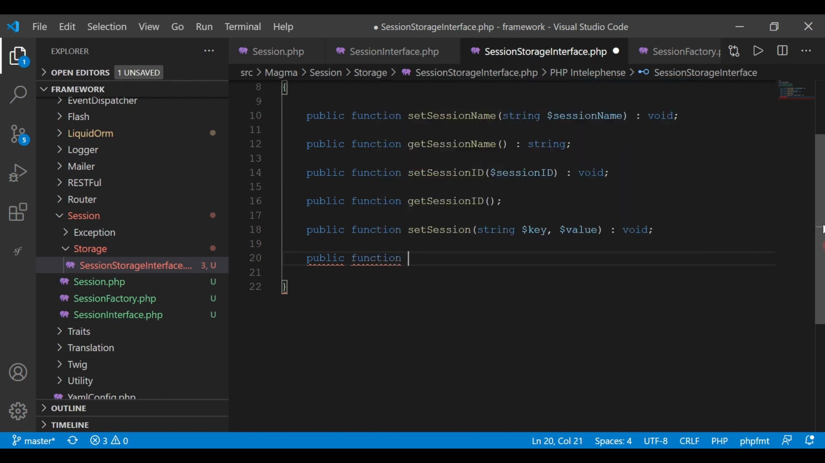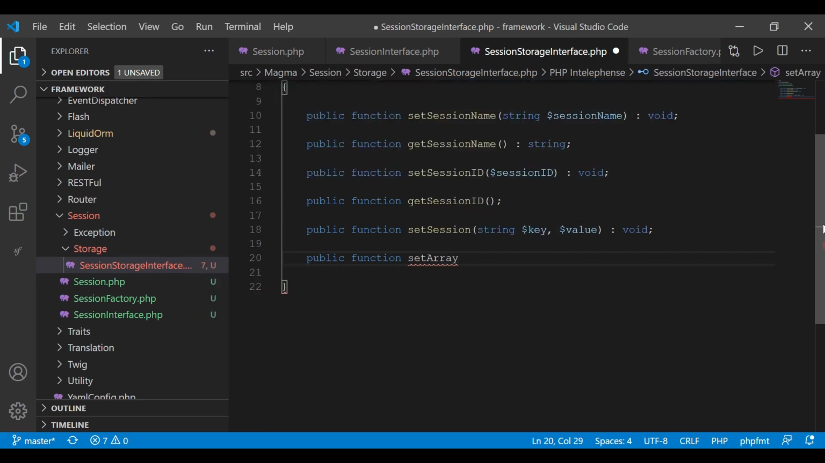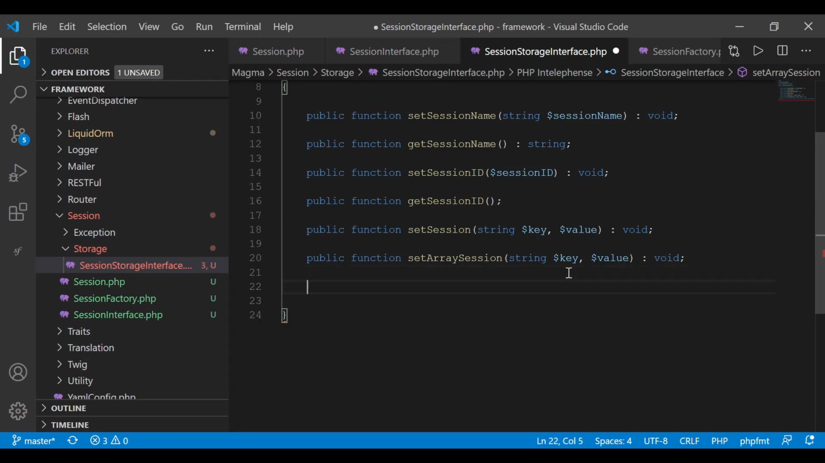Public function, set array, is that what it's called? Set array session, and this also takes two arguments, which is quite similar to the first one, set session. We've got set session array. When I'm building this out, I'll explain to you what it is. So it's a key and value, and this again just returns void.